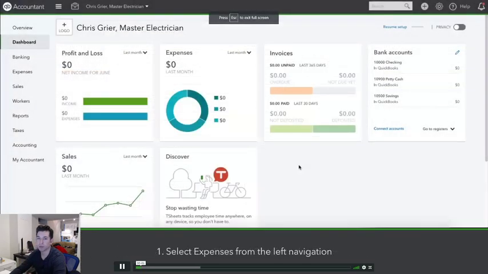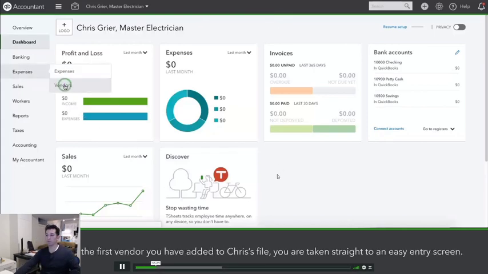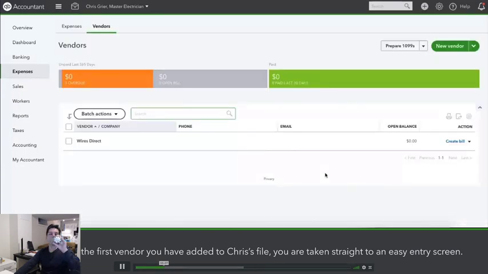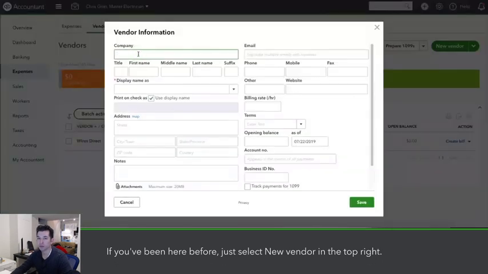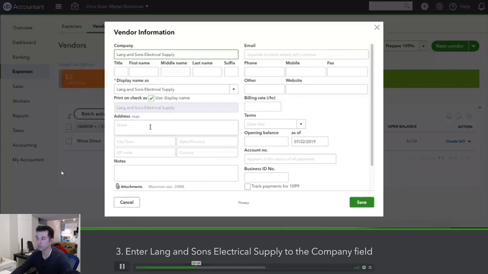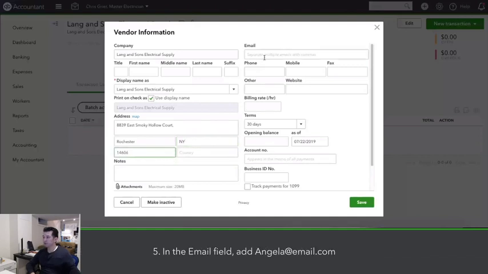Select expenses from the left navigation. Select vendors. Hint: if this is the first vendor you have added to Chris's file, you are taken straight to an easy entry screen. If you've been here before, just select new vendor in the top right. Enter Lang & Sons electrical supply to the company field. In the address field, add 8839 East Smoky Hollow Court, Rochester, New York 14606. In the email field, add Angela@email.com.